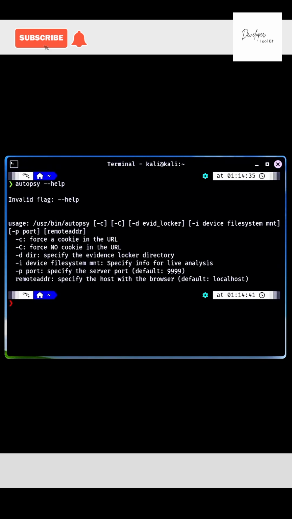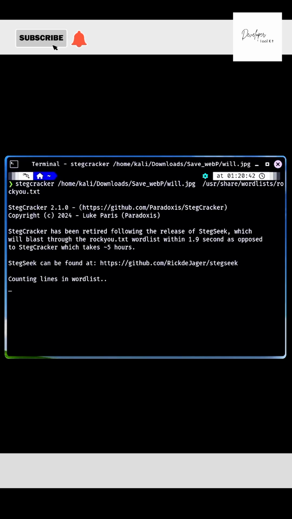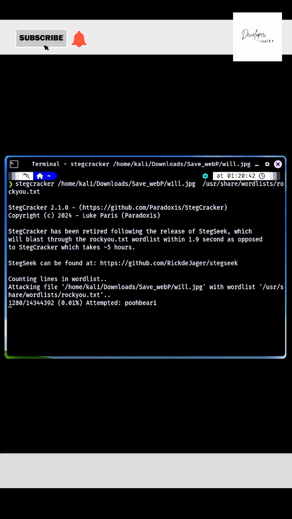Volatility, a powerful memory forensics tool used for analyzing RAM dumps. Autopsy, a digital forensics platform that aids in recovering and analyzing data. GoBuster, another directory and file brute forcing tool that complements your scanning arsenal. Stegcracker, specializes in brute forcing steganography, uncovering hidden messages within images.